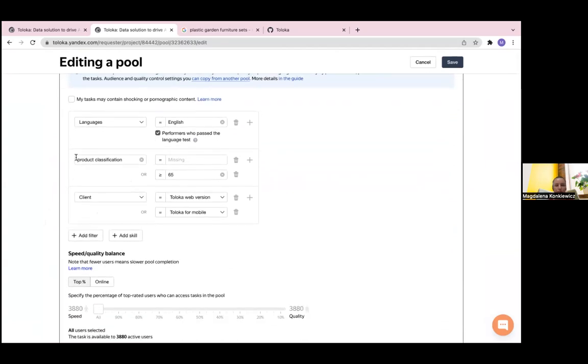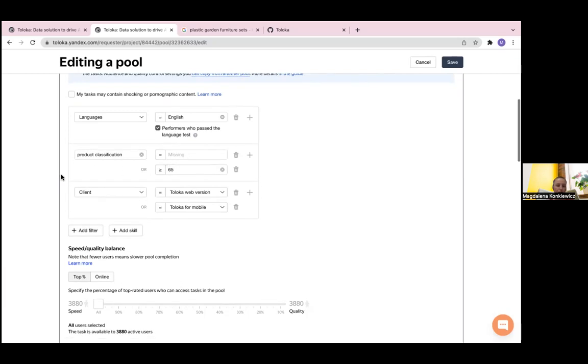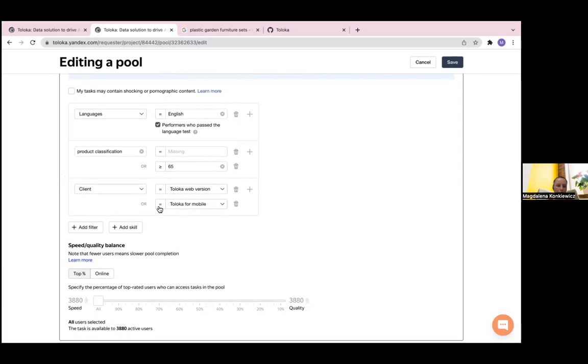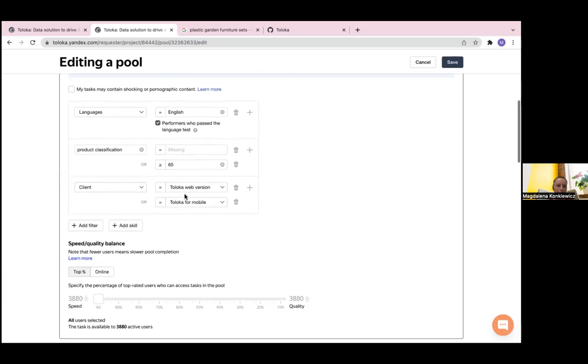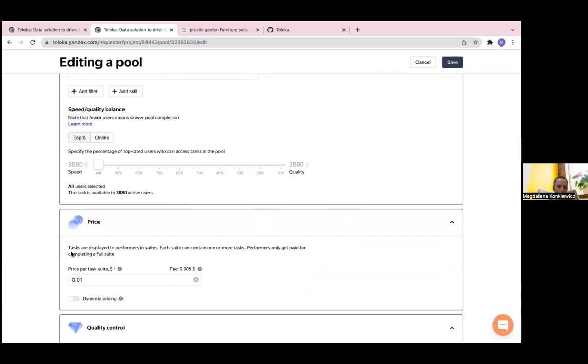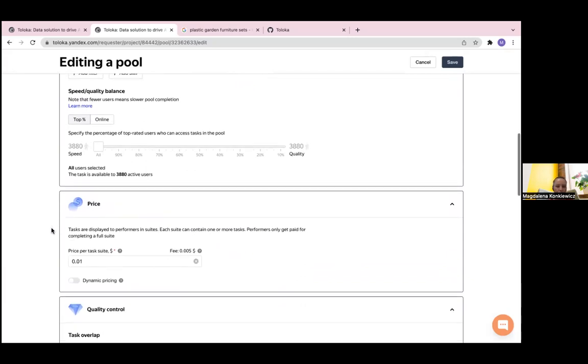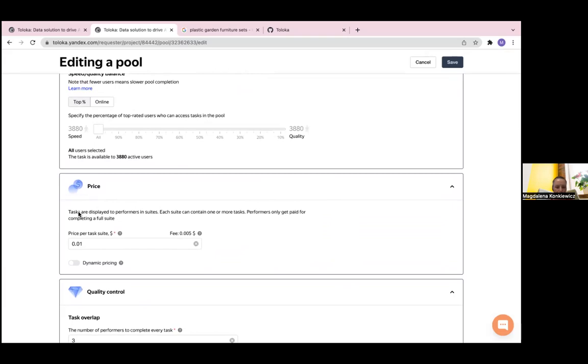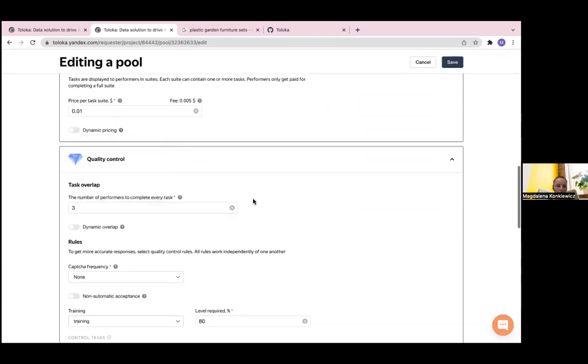We also only take people that have a particular skill. In this case, the skill was product classification, and we take only people who achieve 65% and above on this skill. So we actually only take pre-trained performers to do these tasks. And we take performers that use either the web version of Toloka or the mobile version. We also set up a price, how much we pay for each of the tasks which we're giving them.